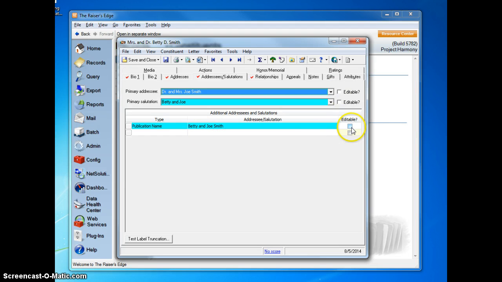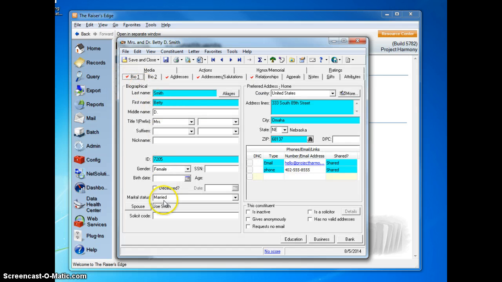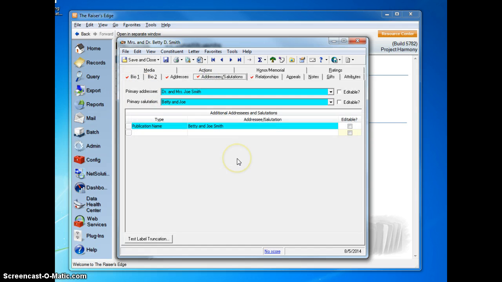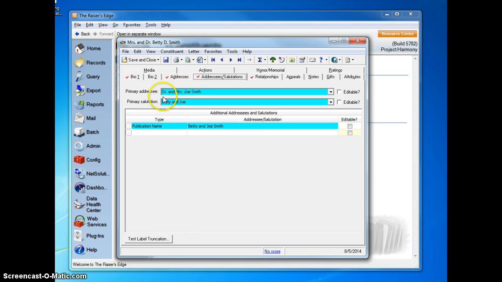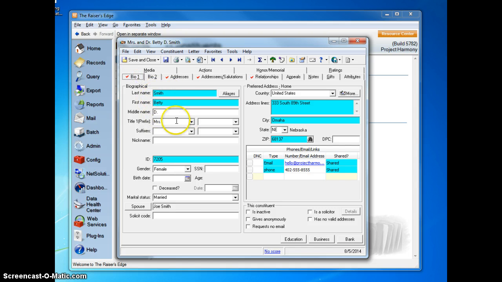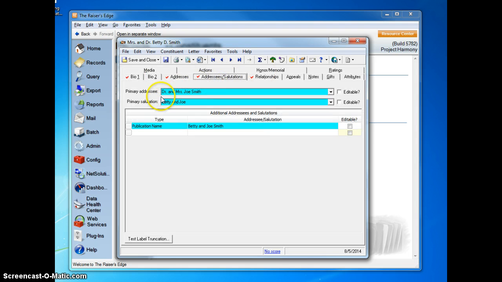Basically, since we didn't press editable, all the information from the Bio 1 tab transferred into the addressee and salutation. The reason the primary addressee gave us some problems was because Betty is the primary addressee, the primary constituent on this record, and she is not the spouse. So it's taking the wife and switching it with the husband. Typically, some organizations like to only put the husband in as the primary constituent, but here at Project Harmony, I'm okay with using it either way.